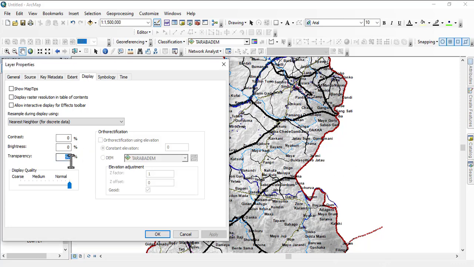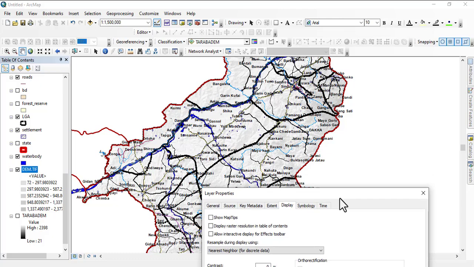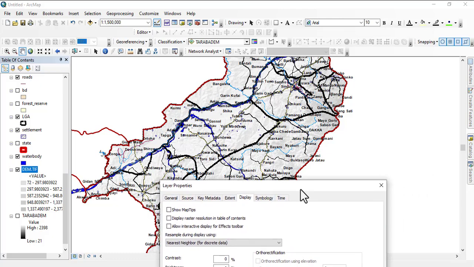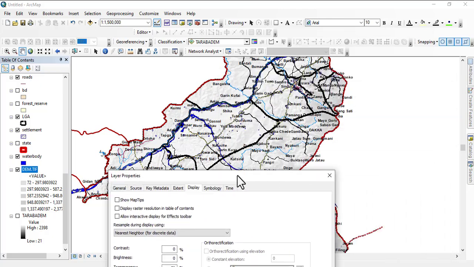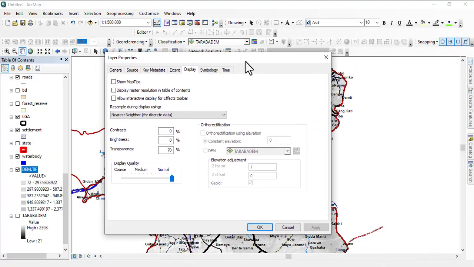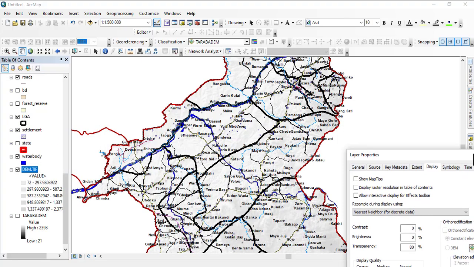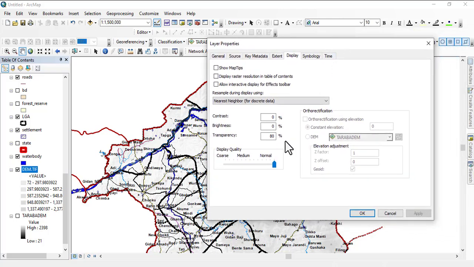Let's say 70. Are you getting the whole thing? You're seeing, right? Transparency, right? So it's a bit down. Let's say 80 now and see. Let's bring it back to 70.